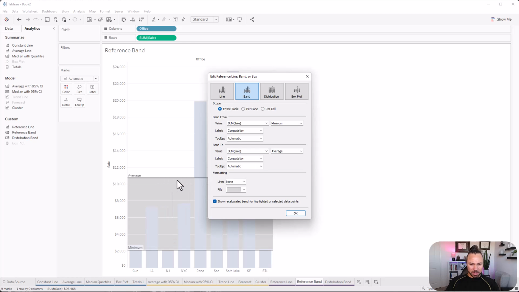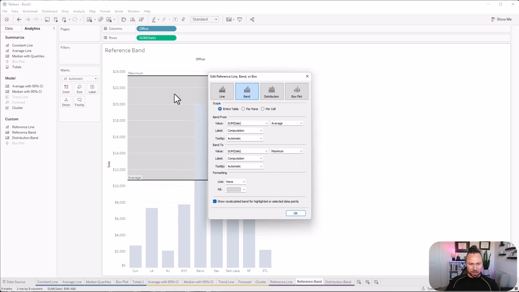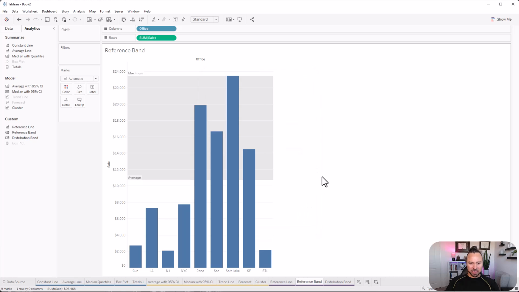We could play with this some. We can say, all right, instead of starting at the minimum, we want to start at the average, and we want to go to the maximum. So this is the average all the way up to the maximum. We could change the color if we like, change the computation, all that same stuff. But this is a band where you tell it the bottom and the top of the band, and then your bars will sit somewhere on top of that. All right, so that's the reference band.